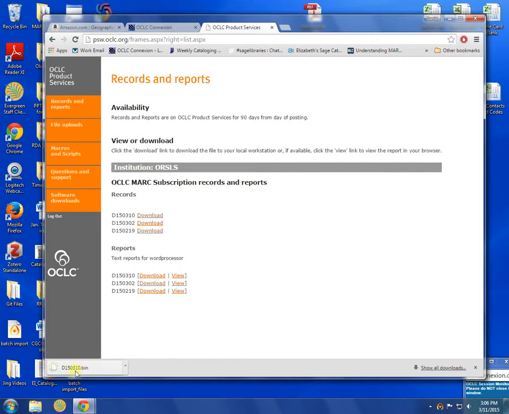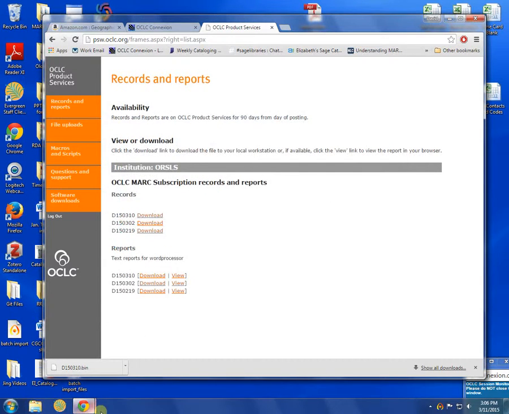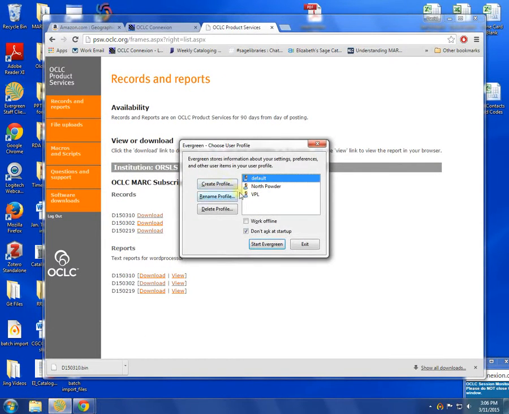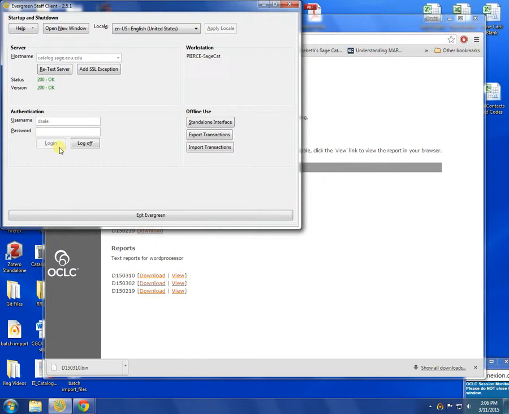and as you can see down here in the tray of my browser, the file will appear here, and move it to some place where you can find it again easily. I prefer to put them on the desktop. So having done that, we can jump over into Evergreen and import our downloaded records into the system using the batch import. So, logging in here.